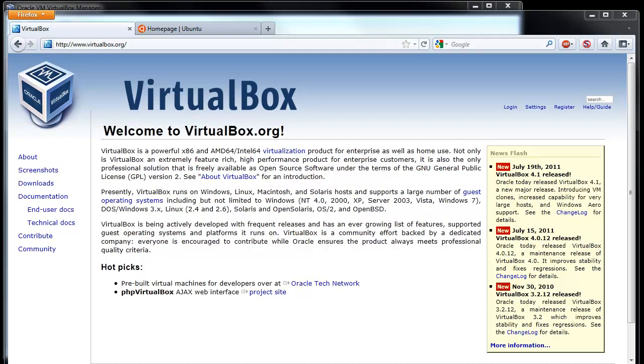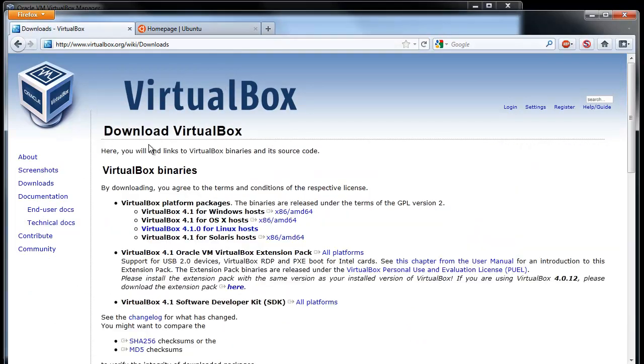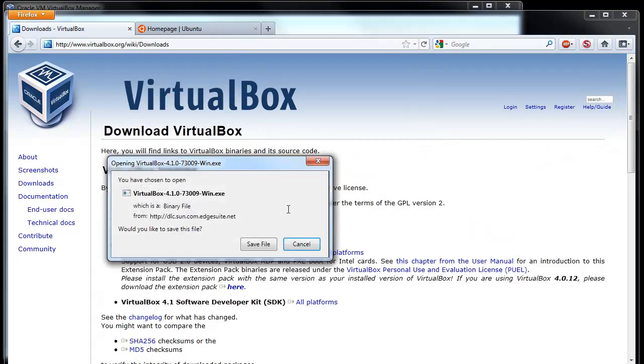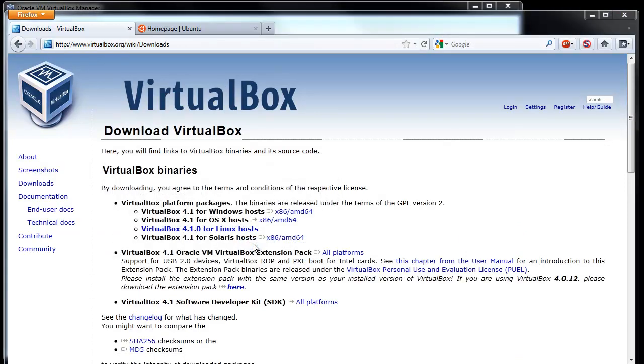Okay, in this video I'm going to show you how to create a secure browsing environment using VMs, VirtualBox, and Ubuntu Linux. The first thing you'll want to do is go to virtualbox.org, click Downloads, and download VirtualBox for Windows.